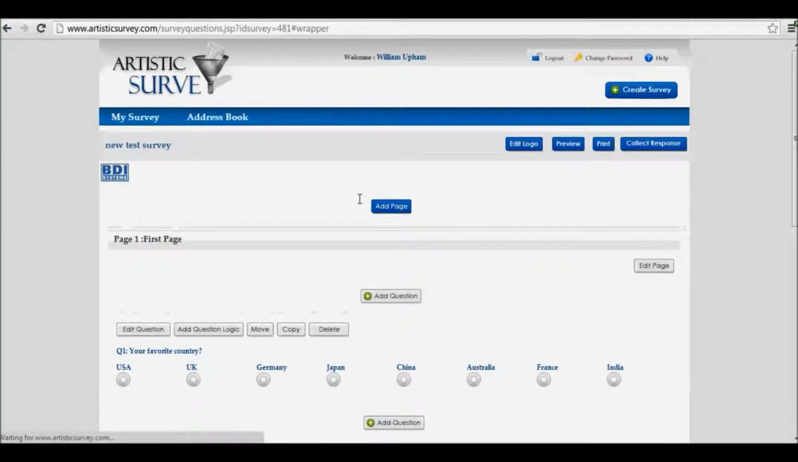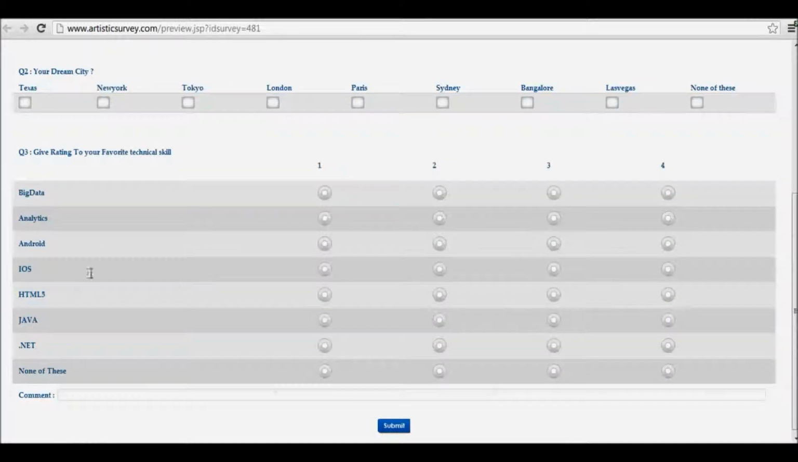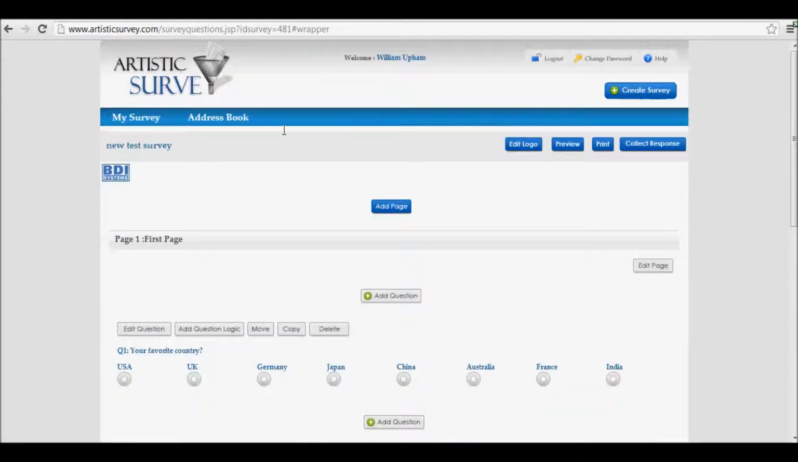Once we have created the survey we can see a preview of the survey created by us. Here we can see how our survey is looking and can make any changes if required. If we have created multiple pages then you can see multiple pages here.